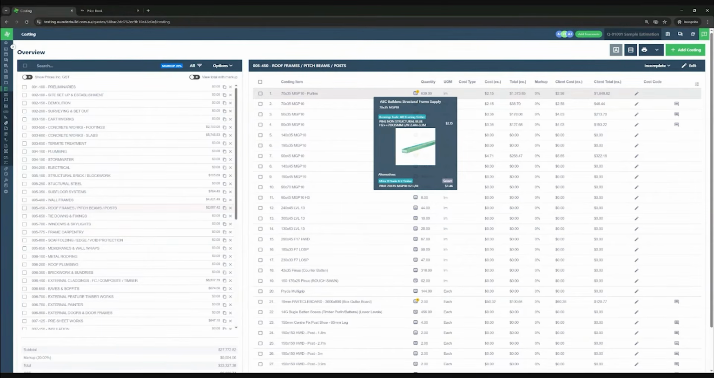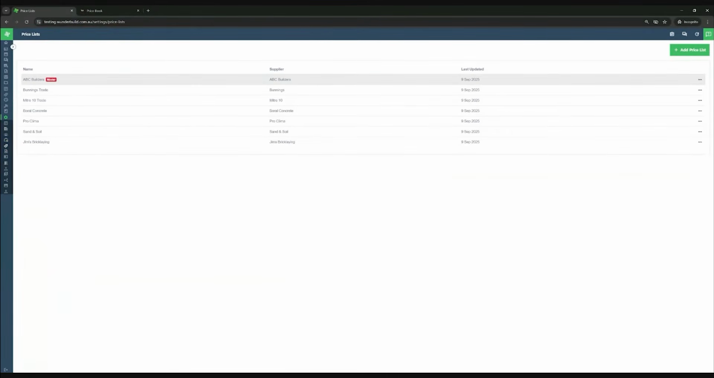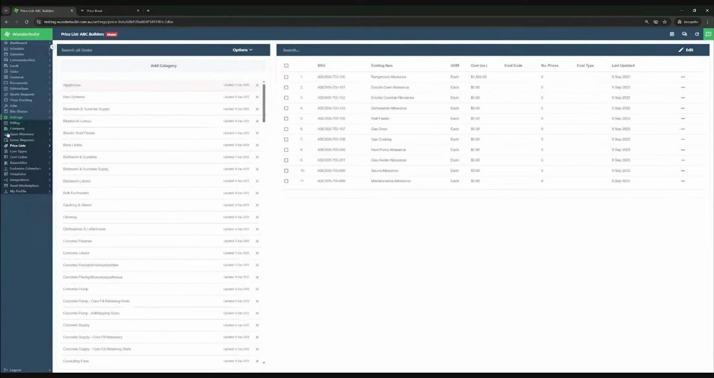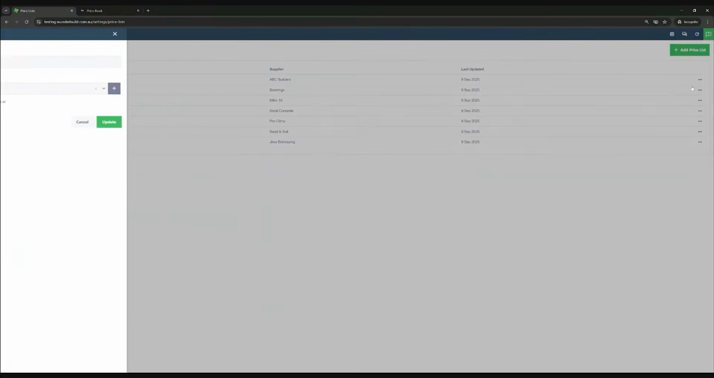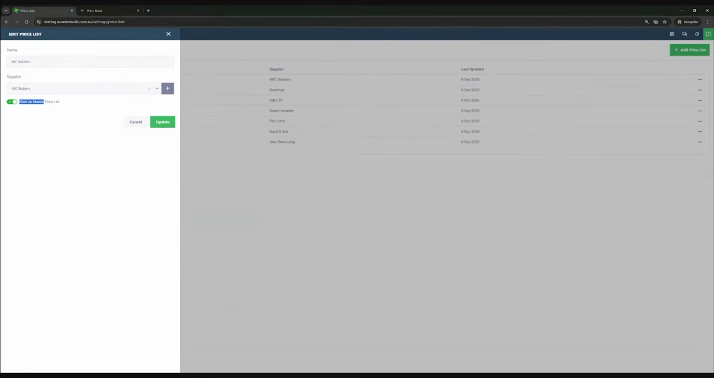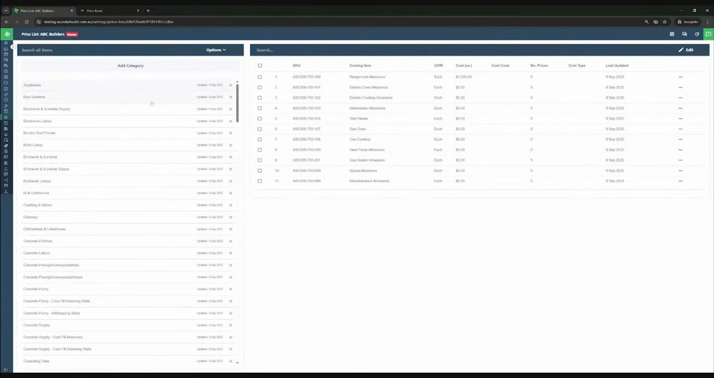The other way you can do it is inside the settings section. So if we go into price list, first thing we want to do is set our master price list. We can do that by selecting which one is your master one, coming over to the three dots, edit, make this as our master list.